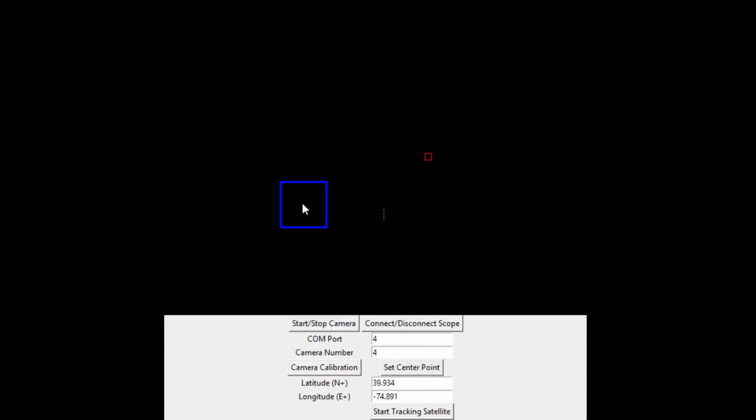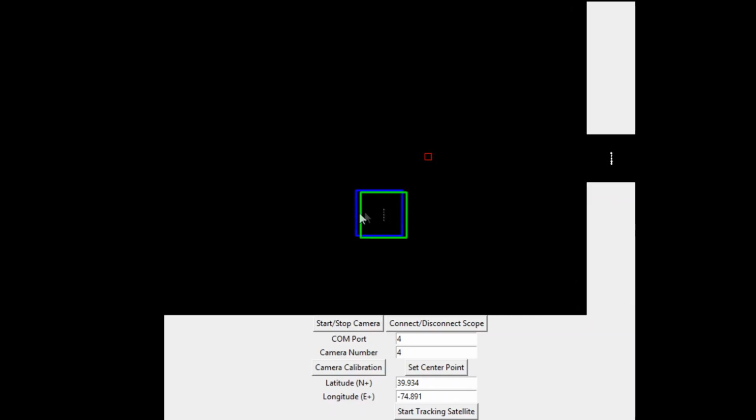Basically, what you do then is you start tracking using the orbital elements of the satellite, and then simply click on the satellite in the view to automatically start guiding on it and center it up in the main telescope view. So first step to operating this program is going to be to select the orbital elements.